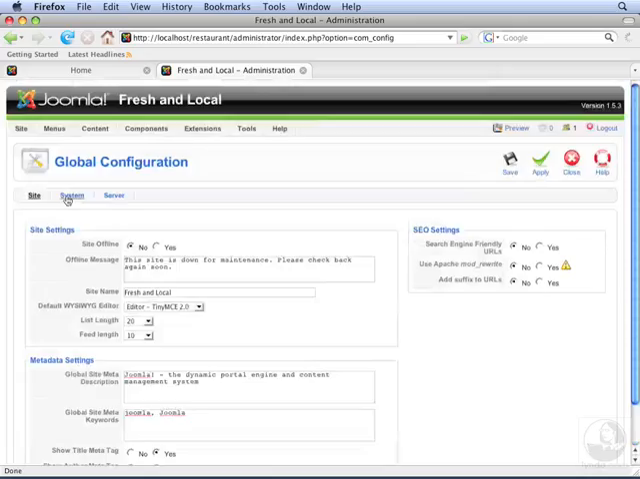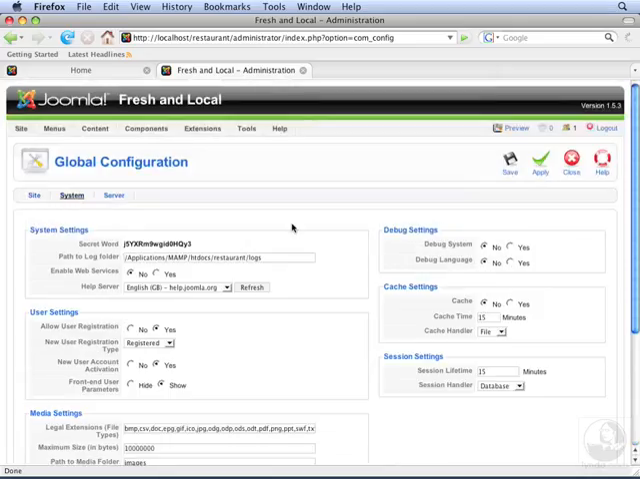Let's click on the System tab. This tab has System Settings and Debug Settings. Leave these settings alone unless you're directed to do otherwise. You can configure user settings to allow front-end users to register themselves on the site. We covered this in an earlier video. Joomla's cache can be turned on when you have a high-traffic website. Under other circumstances, leave caching off.